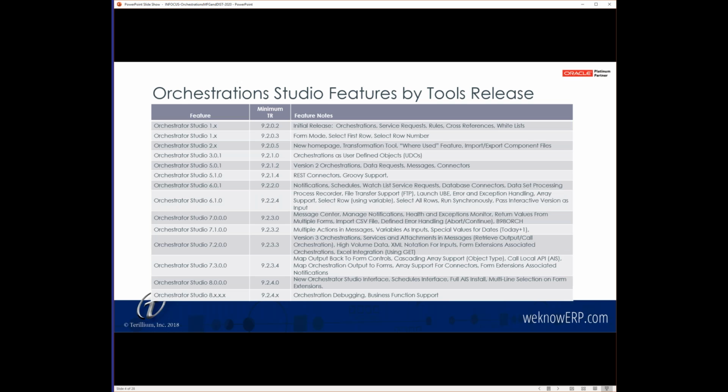So, from the beginning, there was orchestrations and service requests and those types of things, but you didn't have the debugger, you didn't have the easy way to run schedules, the new Orchestrator Studio interface. So this is, once again, just something for you guys if you want to come back and take a look at it to give you that information.